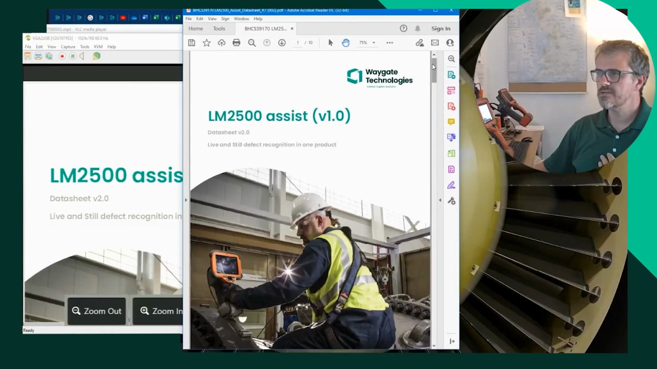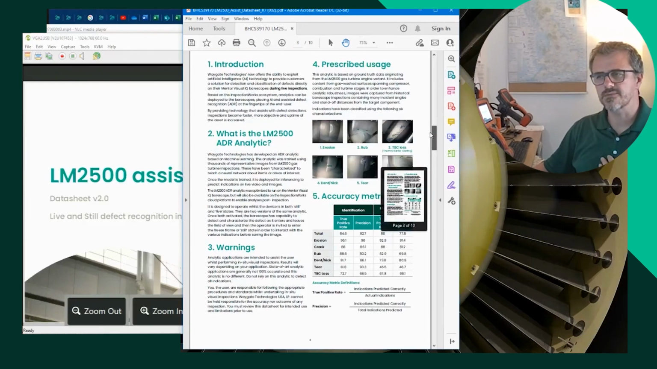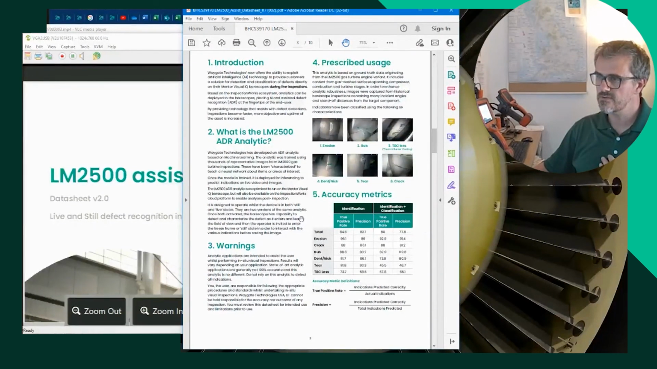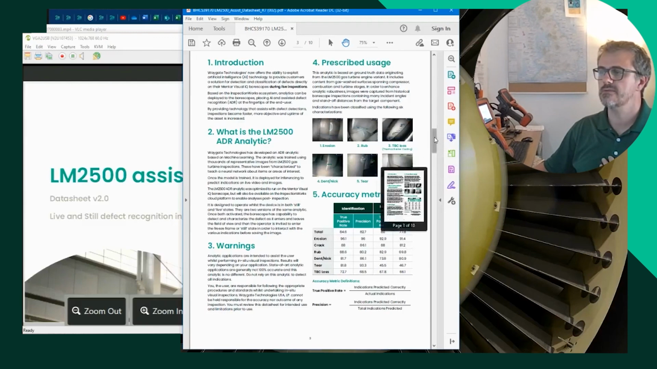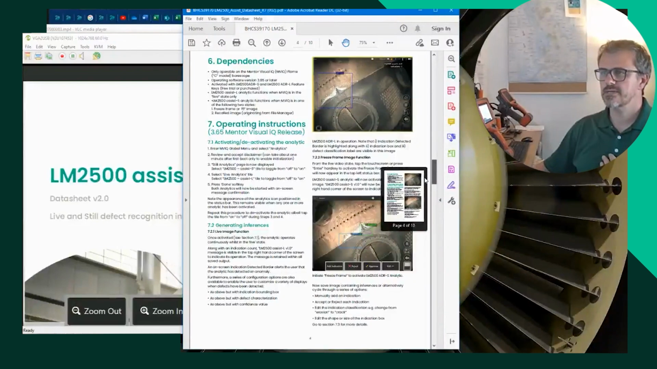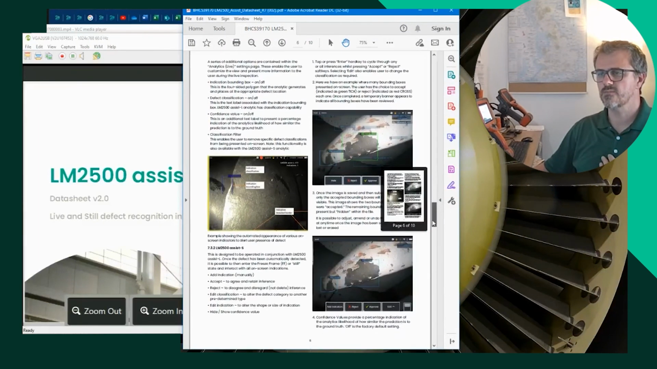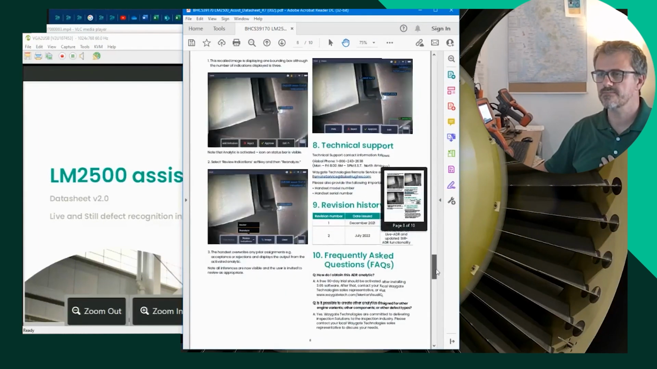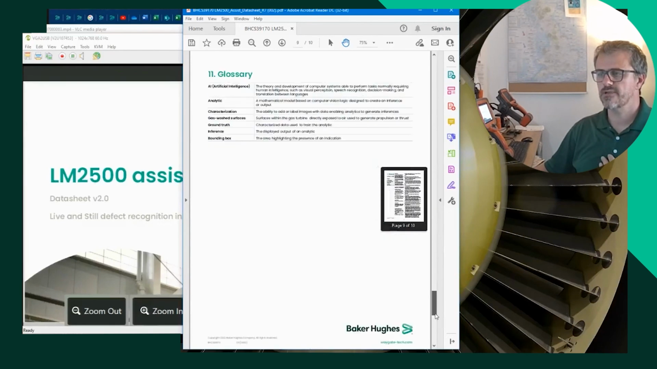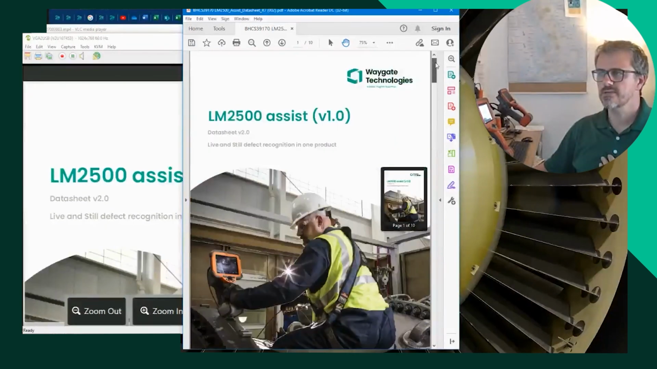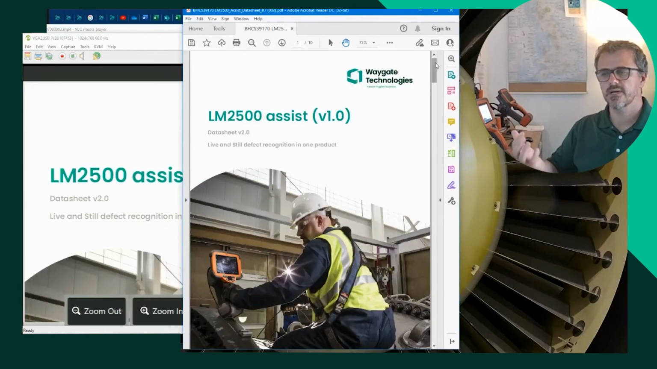So there's more information here in terms of what it's designed to do, what it's not designed to do, the accuracy metrics associated with its performance, and the various user workflows associated with its operation. And lots of frequently asked questions that you'll see there. So this is available on the Borescope, but also online on our website waygatetech.com, and also on the Inspection Works public store on inspectionworks.com.